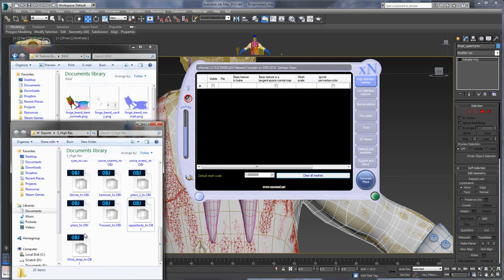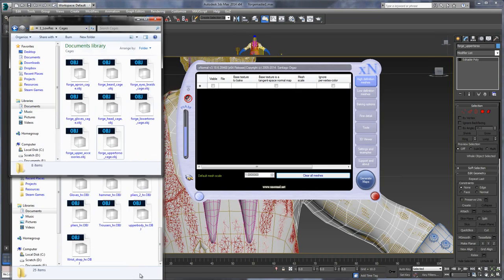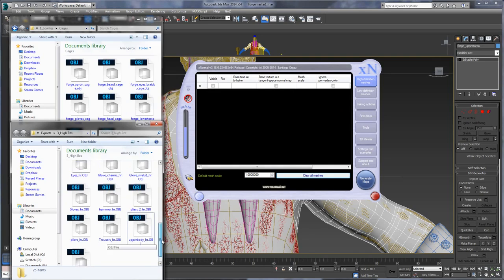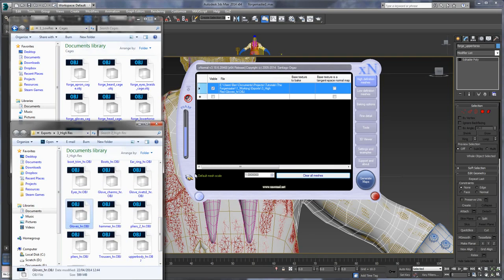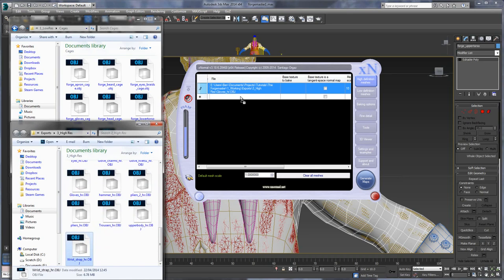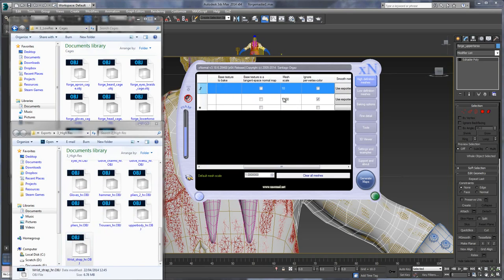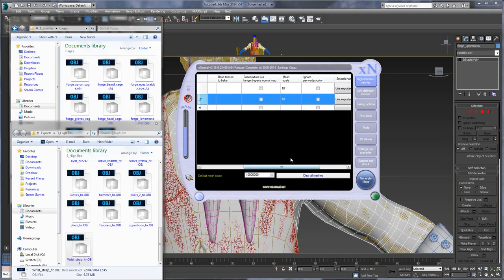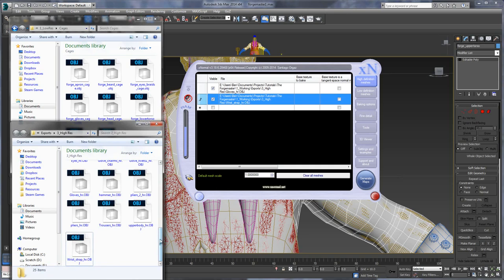Let's just bring up our folder for the high res and our cages. So in the high res section, we want to bring our gloves in. And we're going to set the mesh scale to 10. Turn off ignore per vertex color. We're going to bring in the wrist strap in the high resolution as well. We're again going to do the same thing, set 10 on the scale and turn off ignore vertex color.